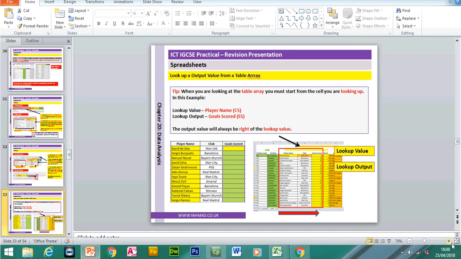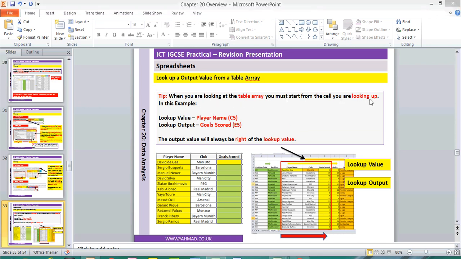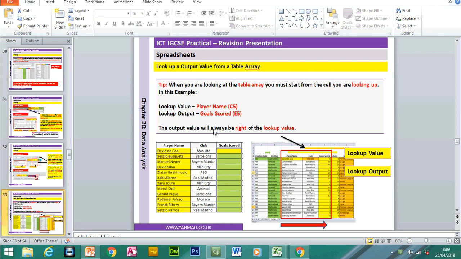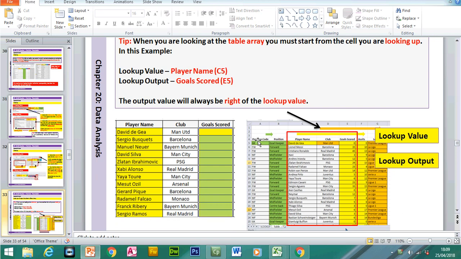Let's look at this example here. So when you're looking at a table array, you must always start from the cell you're looking up. So in this example, we want to find the goals scored. So this is blank. So the lookup value will be the player name. Okay. So if I just zoom in a little bit. So this is the table which we're going to be using for the table array. As you can see, the lookup value appears in the third column.